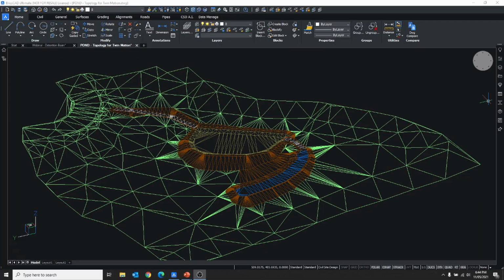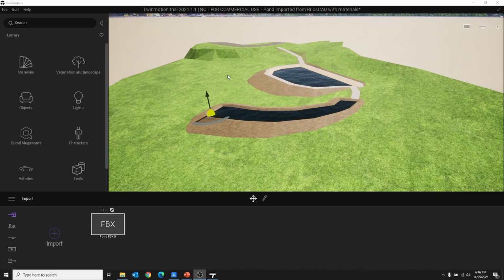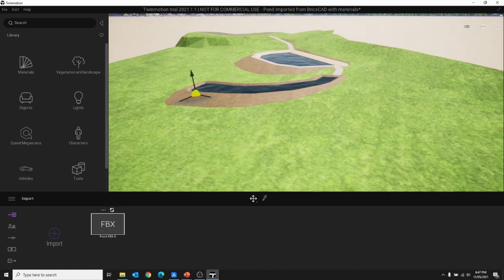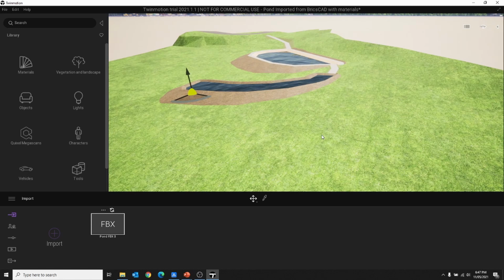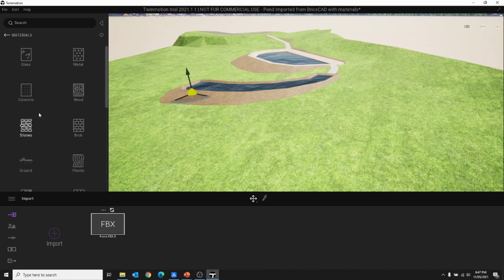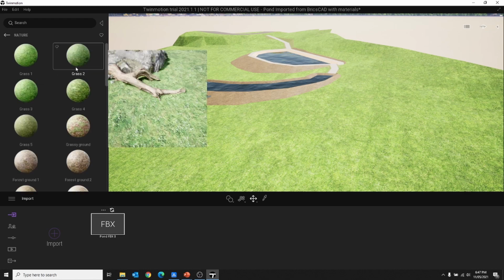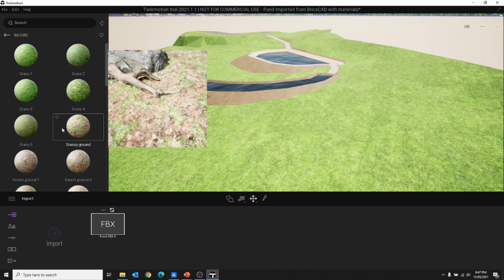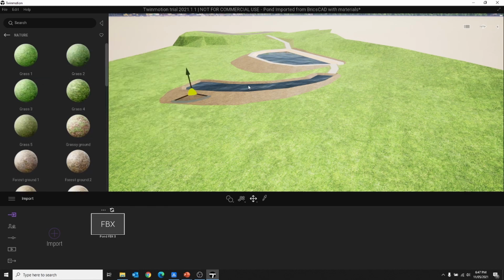So here we have Twinmotion. This one we imported an FBX file. The geometry comes in, and in here it's got the same materials that we had applied originally on it. We can override those. So if I press materials here on the left, click on ground, click on nature, I can apply various kinds of grass textures. I won't waste too much time on that.